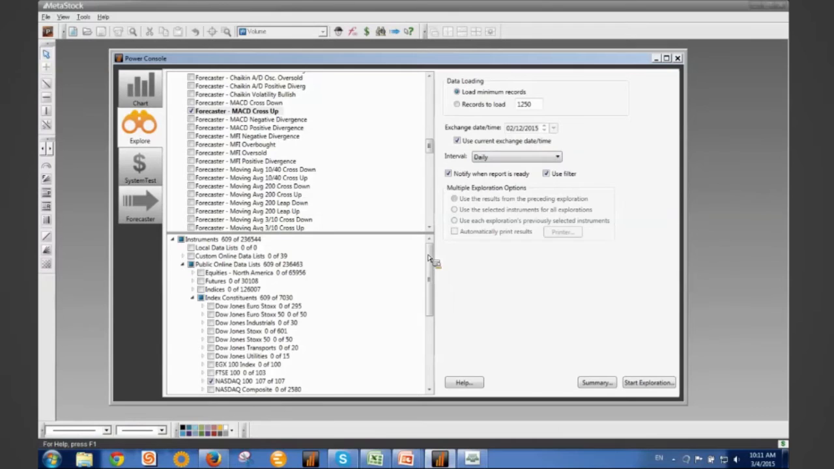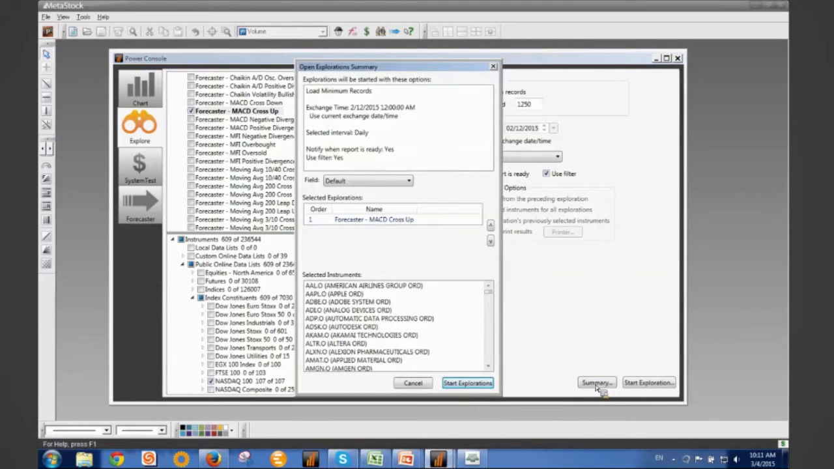Now the cool thing that we've added here that I really like is the summary screen. If we click on summary right here, and this is typically what I'm going to do before I actually start an exploration, I'm going to take a look at the summary screen, because first off, it's going to give me a breakdown of exactly what I'm doing. So I'm loading minimum records. I'm doing a daily exploration. It's going to notify me when it's ready. I can change my field that I'm looking for. Now here is the selected explorations.